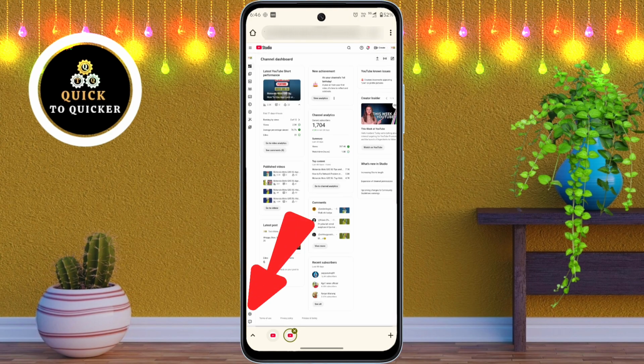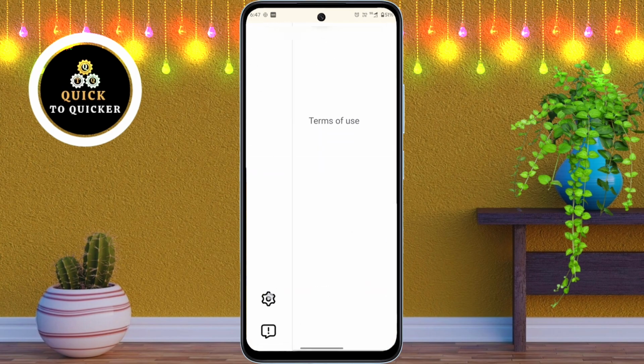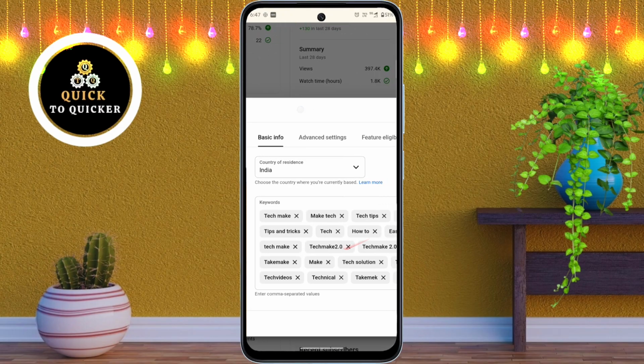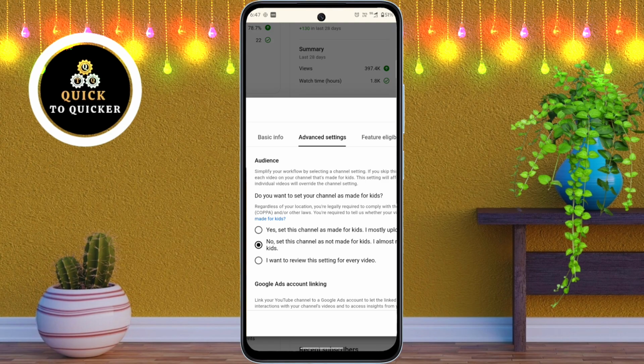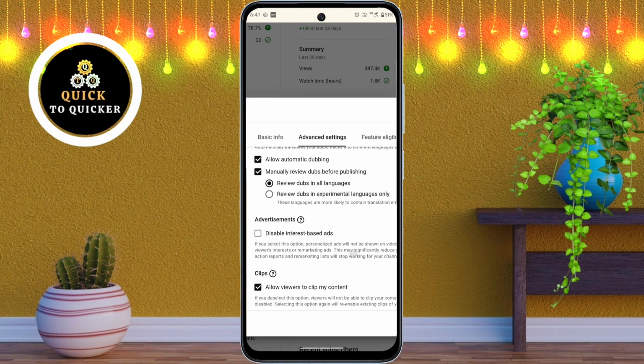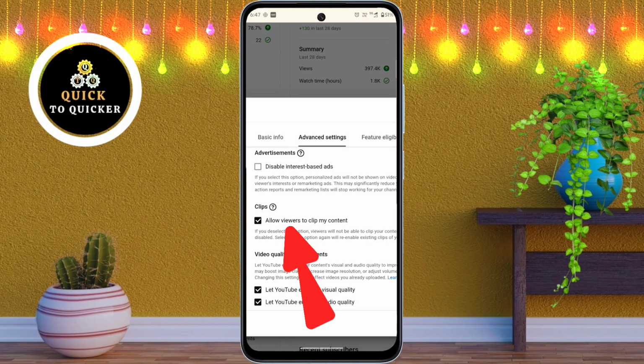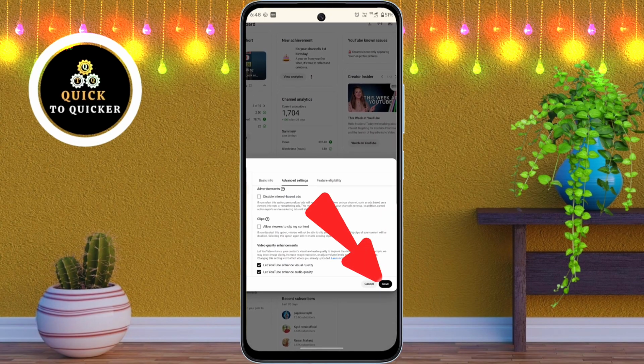Here you click on the Settings icon at the bottom left corner. In the settings, here you tap on Channel. Then tap on Advanced Settings. After that, just scroll down. Then just turn off the option Allow Viewers to Clip My Content. After that, tap on Save to apply your changes.